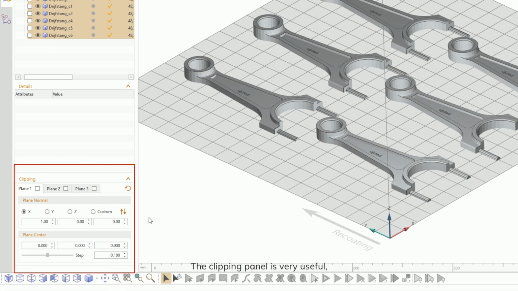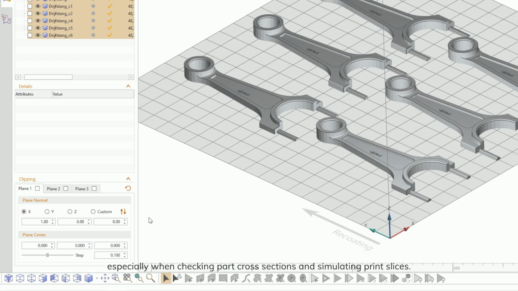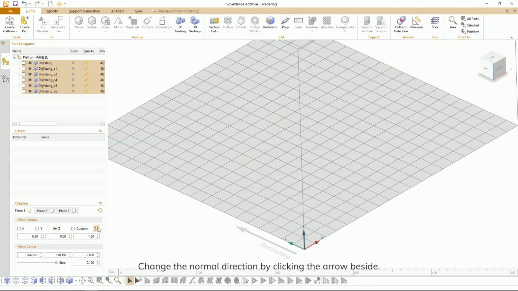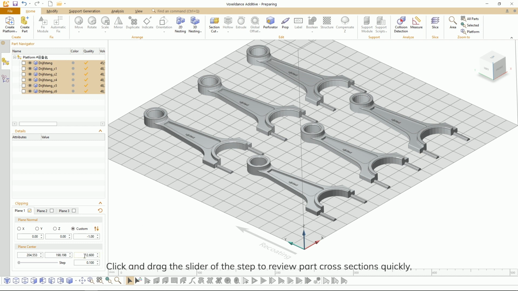The Clipping panel is very useful, especially when checking part cross-sections and simulating printing slices. Select a plane. Choose the plane normal. Change the normal direction by clicking the arrow beside.